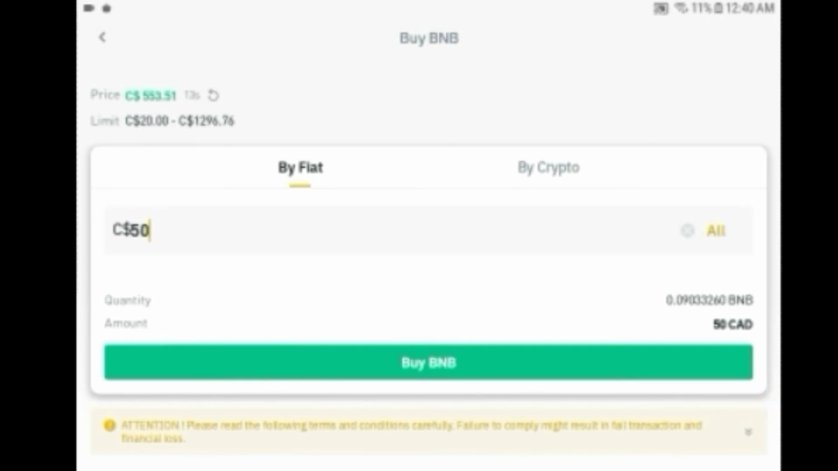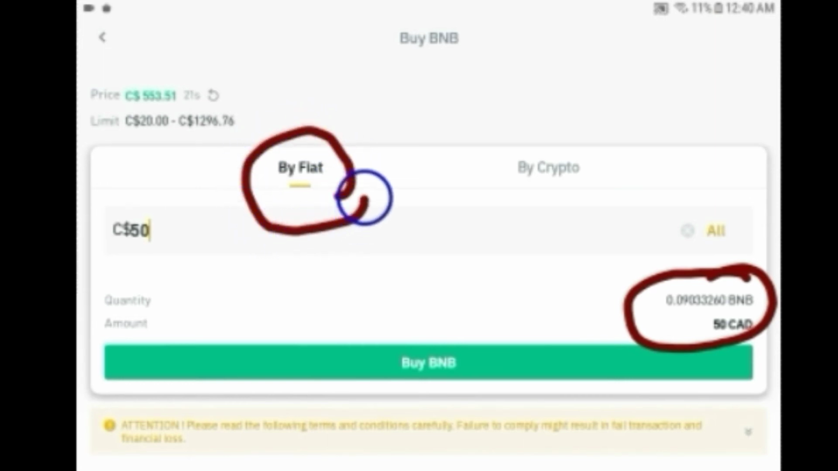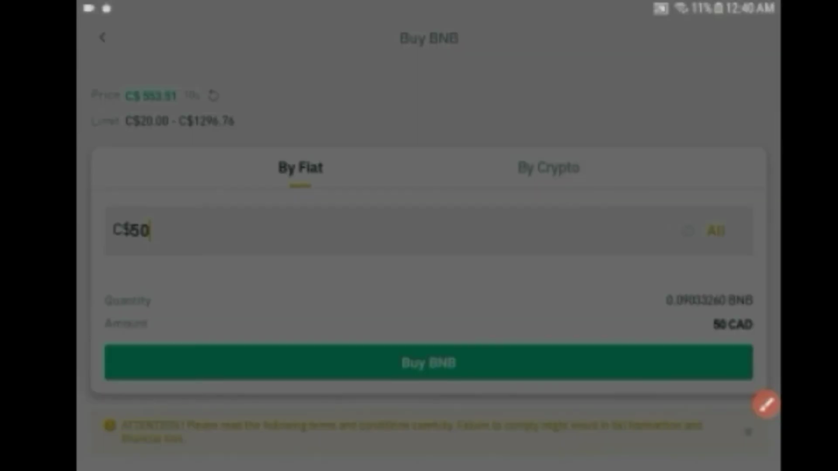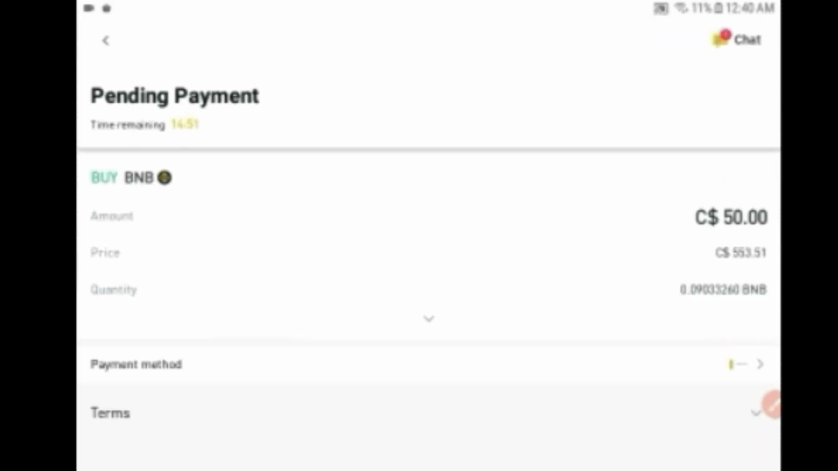And so when I put the $50, as you can see, it's gonna give me down here how much I'm going to receive. My $50, I'm supposed to receive 0.09033 of BNB. And also make sure that, I think it's automatic, it's going to be on by fiat. So I think both of them are automatic. You don't have to do nothing about that. So when you're ready to move on, you simply click on buy BNB and it will take you to the next page here.